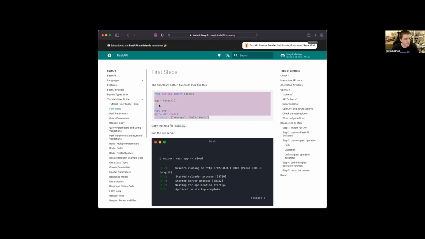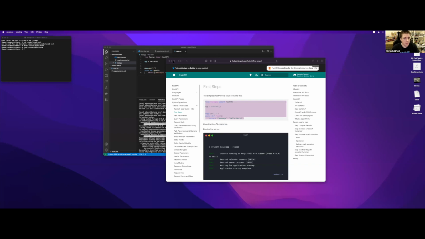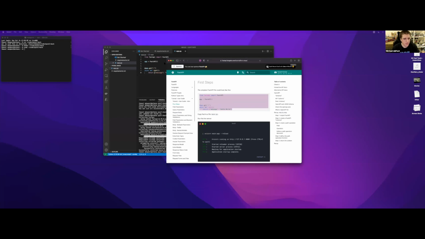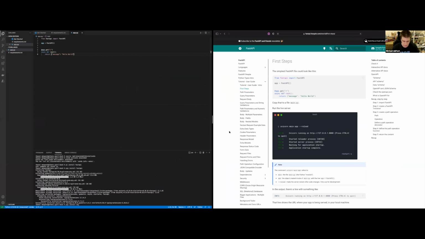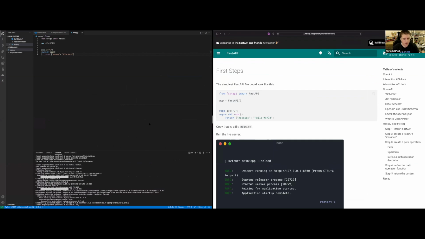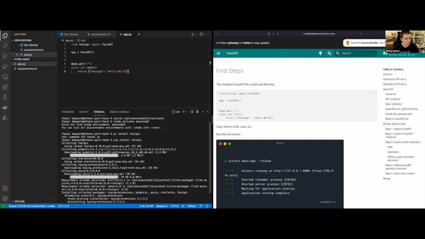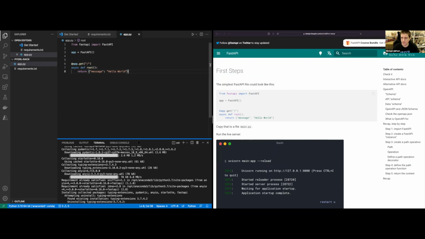Oh, I'm going to keep forgetting to switch back and forth between these two. So why don't I do this? 1, 2, and because my screen is huge, I'll make it more readable for everyone.